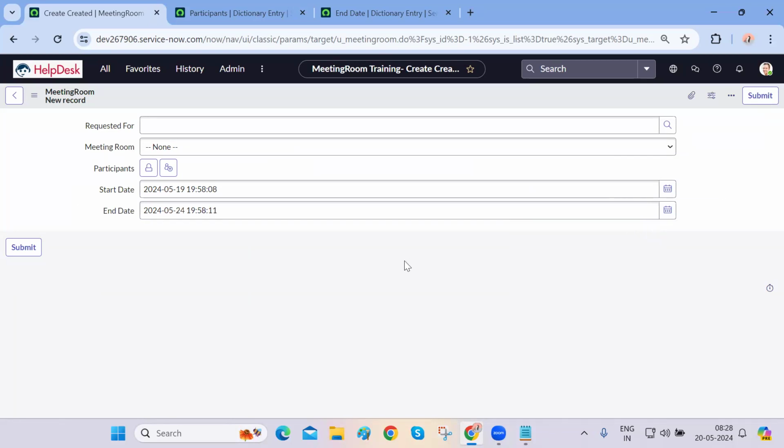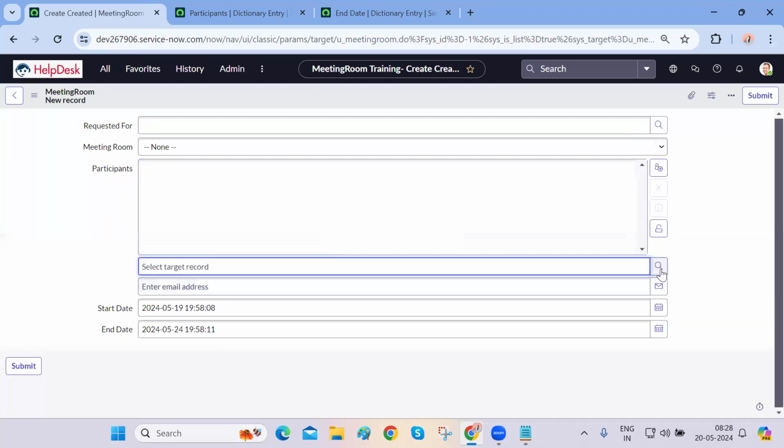So this is a very small application that we have created. Can be useful if anyone wants to use it. So requested for is the person who is actually requesting them. Meeting room, participants, start date and end date. We are not making anything mandatory because almost all of these fields are mandatory because, yeah, you need all of these field values to actually save. You can select the date also, the time also and everything, and select the members from here.